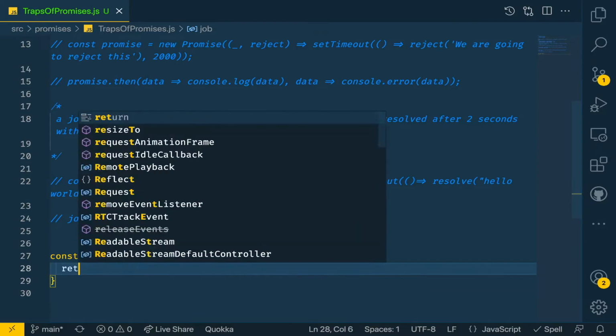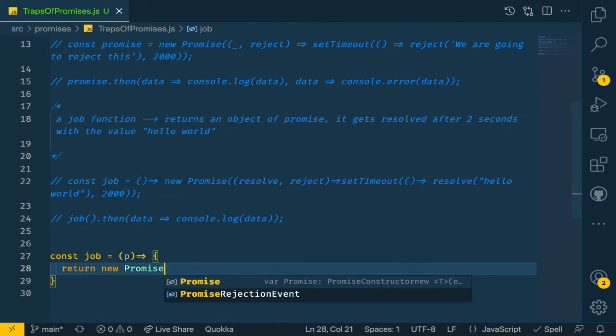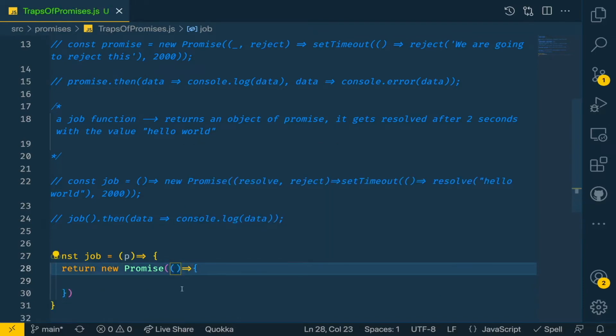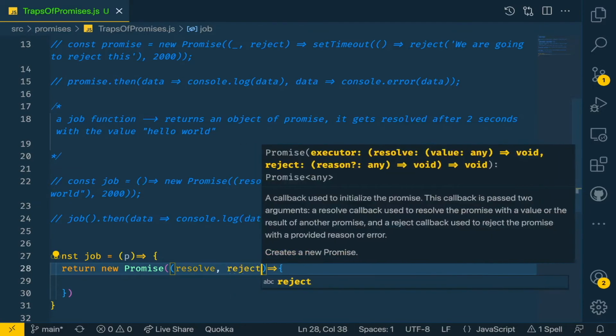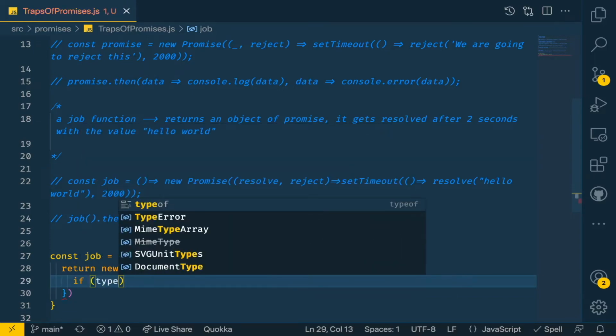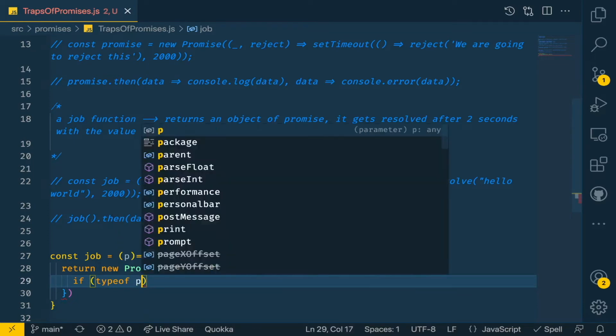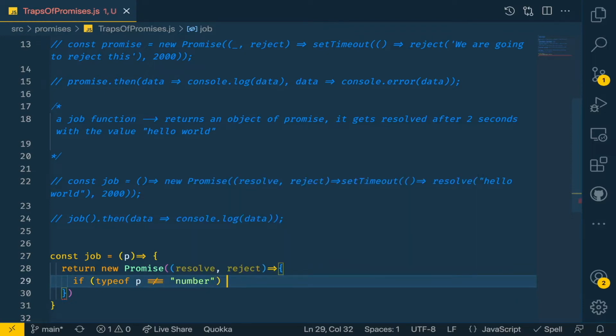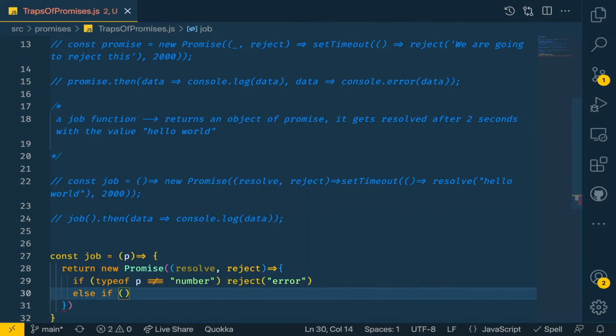You know that you have to return a promise object in all of the cases. So you just write a promise, give it a callback like this, and give it resolve and reject, because we need both of these. As the description says, we need to resolve sometimes and reject sometimes. Now the first thing was, if the parameter is not a number, so we need to check the parameter type. If it is not a number, then we just need to reject it immediately with the value error.